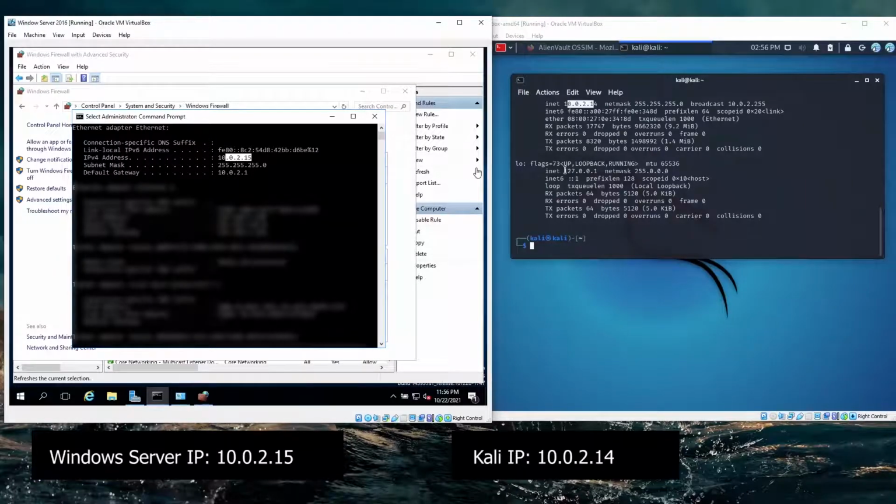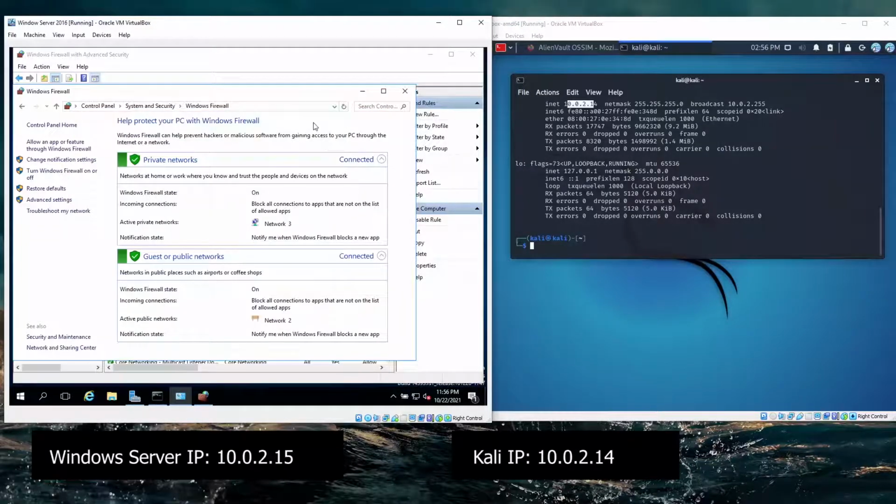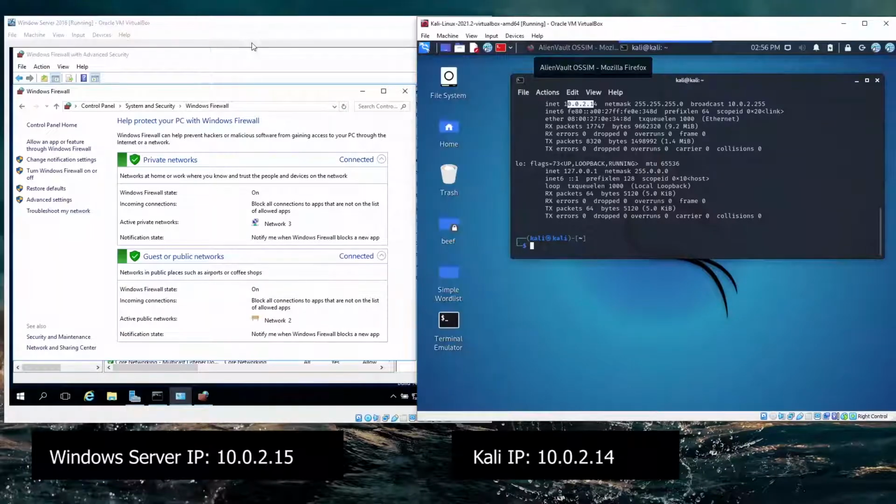If either one starts off with 192 or something, then no matter how you configure, these two won't be able to connect to each other because they're not in the same network range. So since now both are in the same network range and you have allowed this machine to connect to this Windows Server, then this will work. Okay, so that's all for my short tutorial.